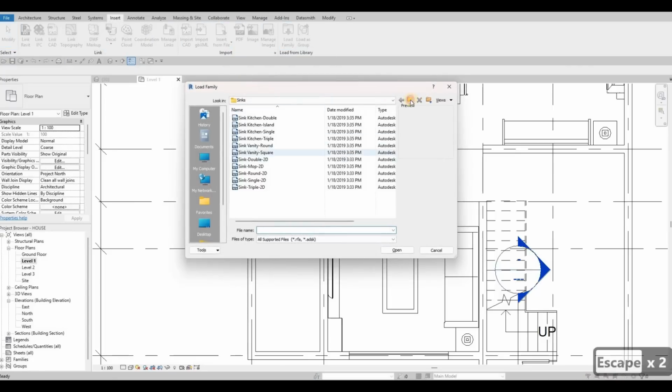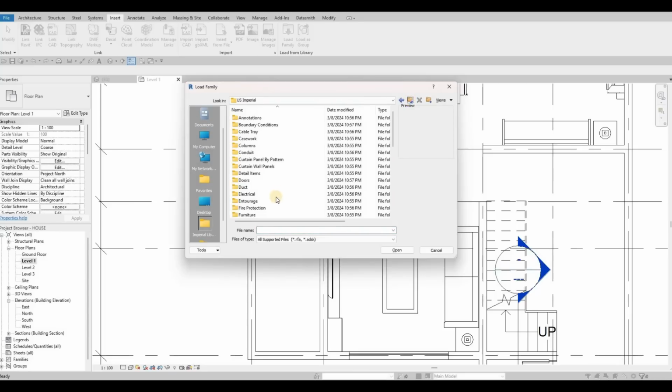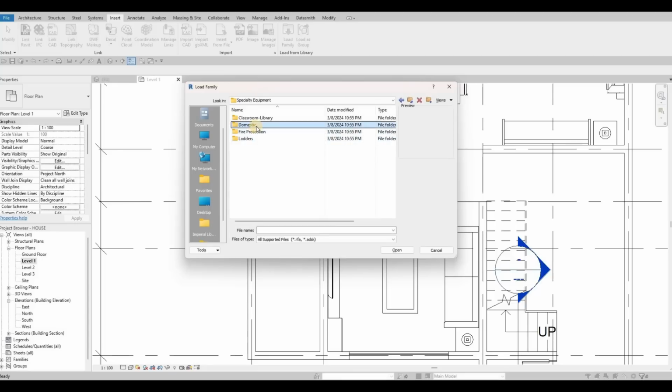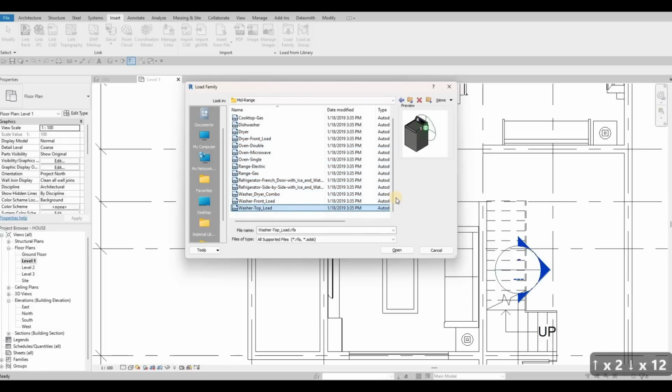We need to load the specialty equipments. So go back to the main. Go to specialty equipment, and then domestic, and then mid-range. We will look for a front loader, dryer. We have a dryer, and then we have a washer, top load. So we could use this one as well. We can change this to front load, both of them, and then dryer front load.